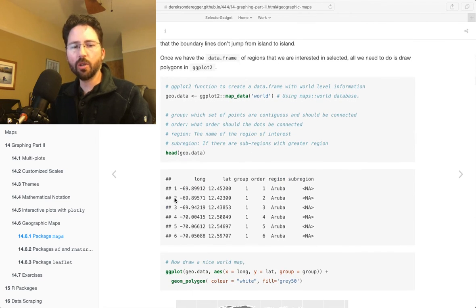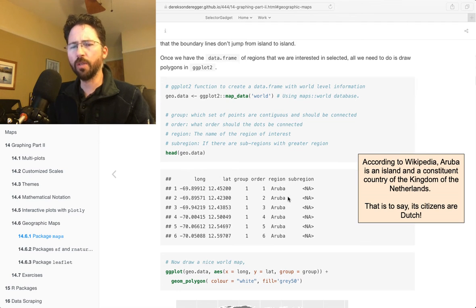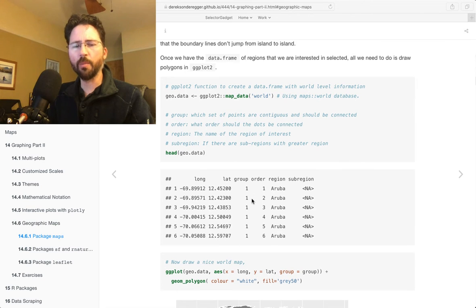Now, when this geo.data comes up, we've got a longitude and latitude. So this is going to correspond to our x coordinate and our y coordinate. And this group number is talking about the particular shape that we're going to look at. Now, we start with the country of Aruba, or is this an island? I'm actually not sure if it's an island or a country, but we've got this group number which is going to specify the shape of the particular country. I think it's a country.